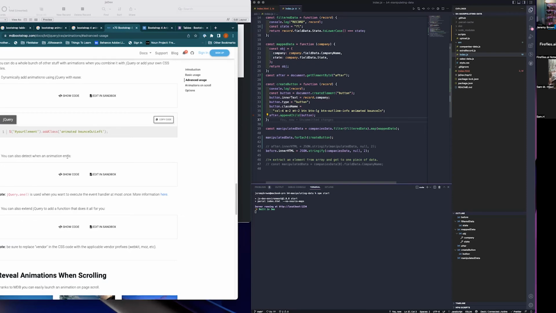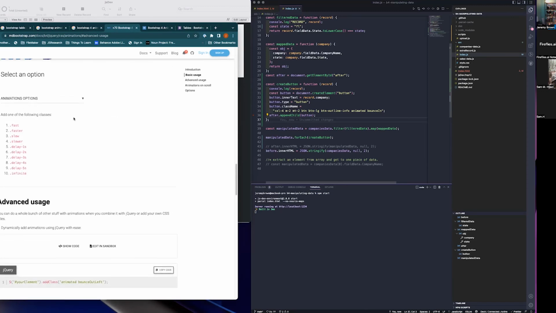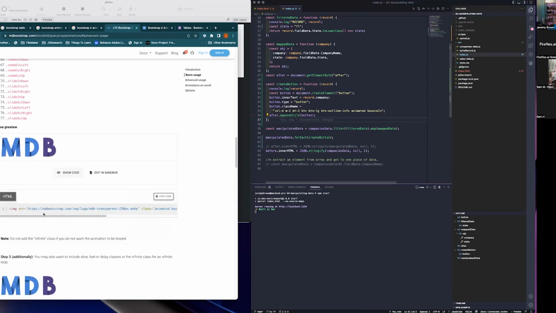Animated bounce out left. Yeah, I don't know how this works. I've never used animations, and I wouldn't know how it does it. Let's see. Well, let's just try this. Bounce infinite.